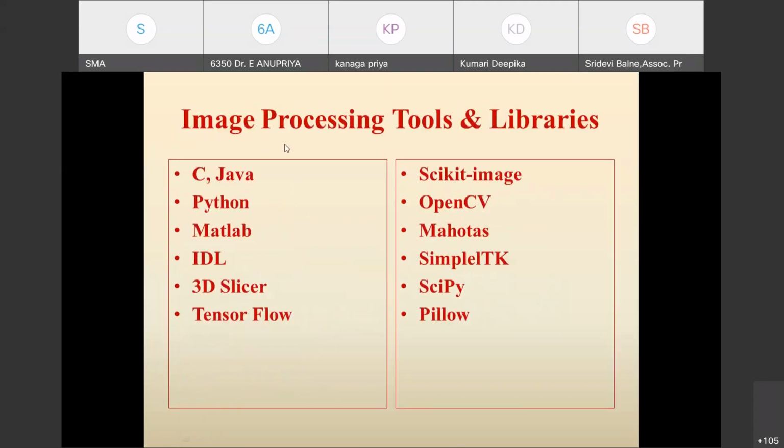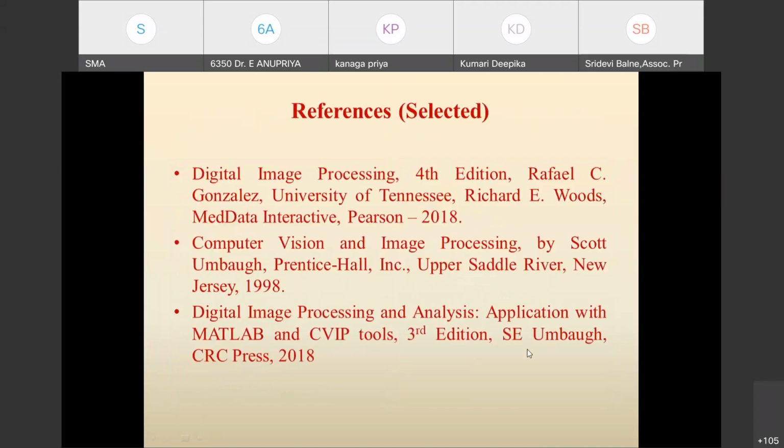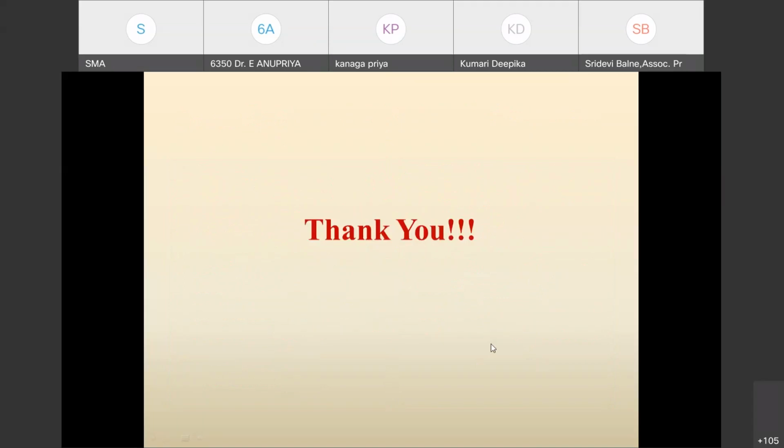And the tools that are available generally. Earlier we used to deal with MATLAB, and nowadays more of Python packages, and TensorFlow is also useful. And these are the image libraries that are helpful for image processing. Some of the references, selected references.